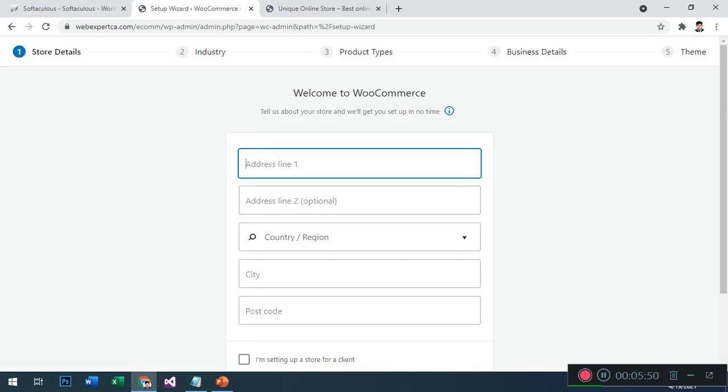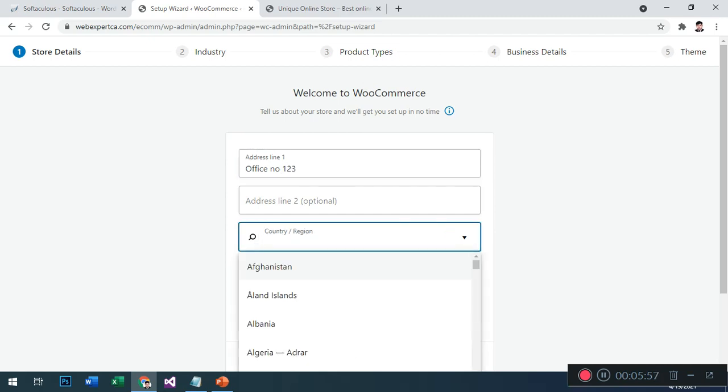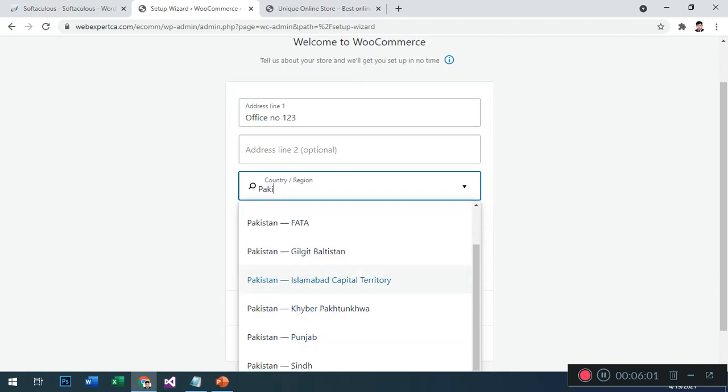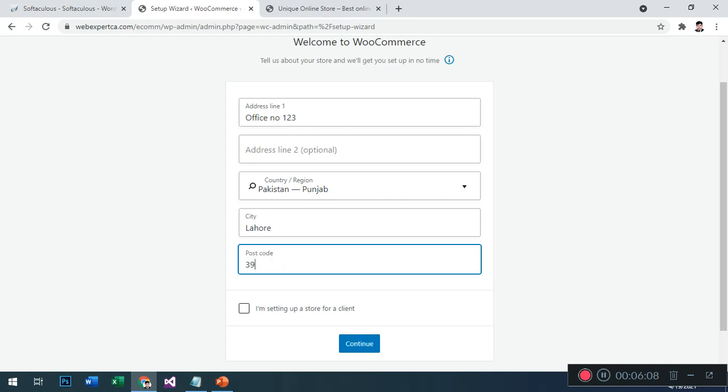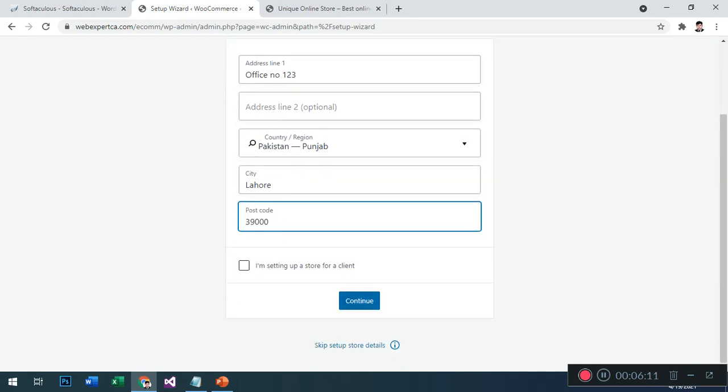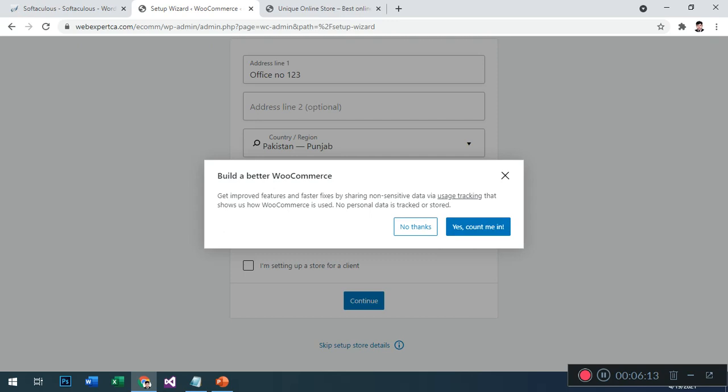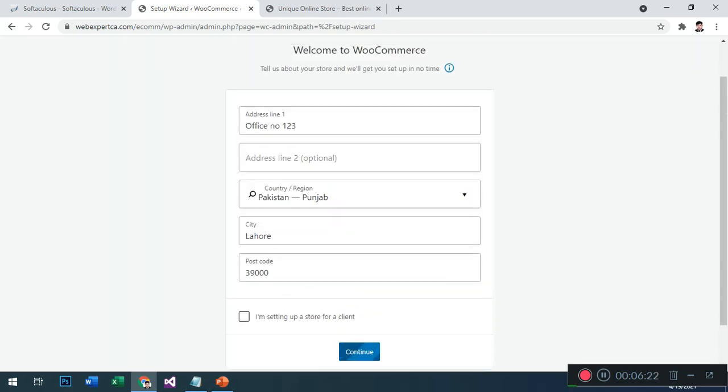Here we enter the address of our office, number 123, country Pakistan, Punjab, city Lahore, postal code. Press continue. No thanks. No thanks. Press the next button.